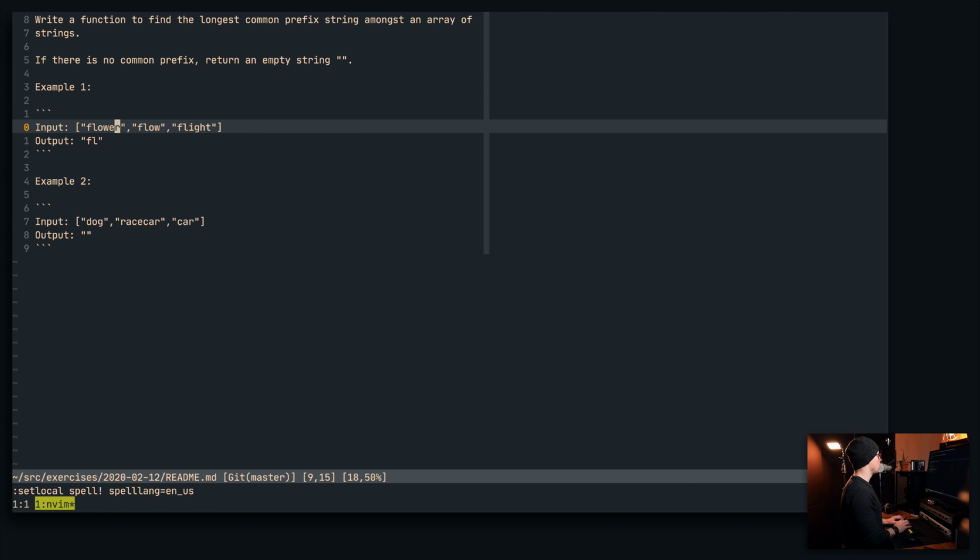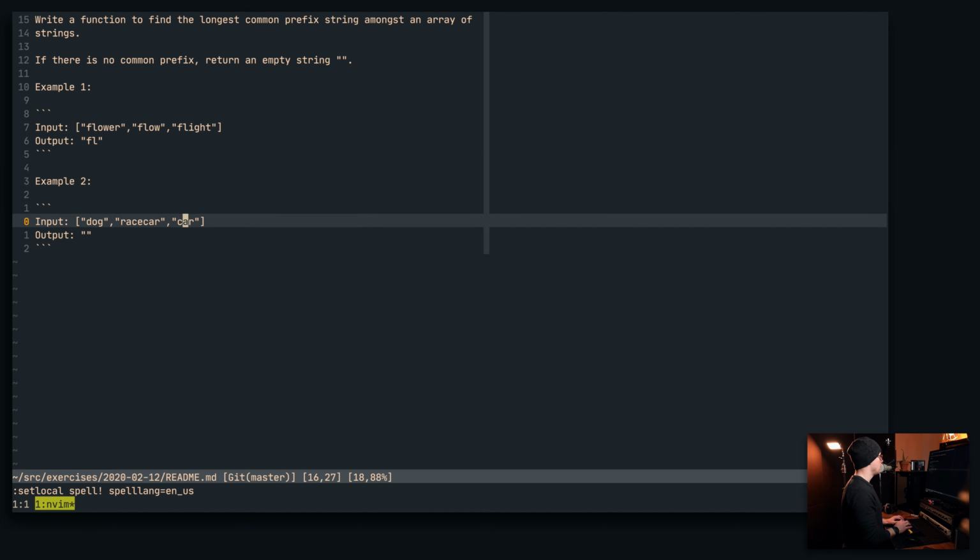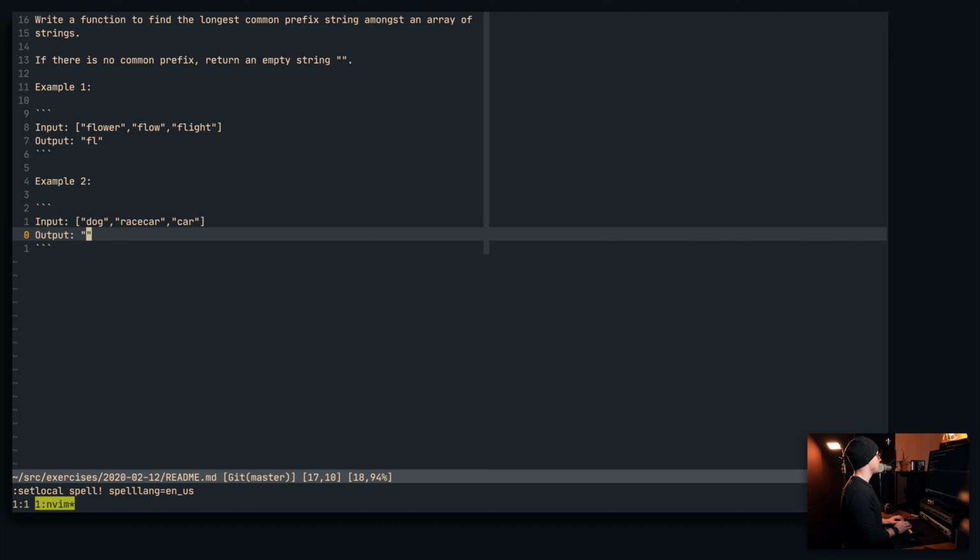Oh no, they both have flow in there. So I would then chop off the E and the R. So then my prefix would be flow. And then once I get to flight, I would chop off the O and the W and return FL. And in the case of this one, I would set my prefix to dog. I get to the next word and the whole thing goes down the garbage, and then I just return early. So if we ever get to an empty string, we won't even bother looking at the rest because we already know we don't have a common prefix, right?